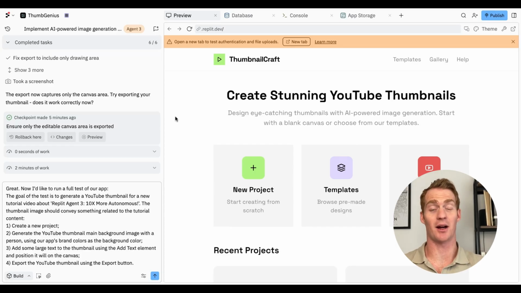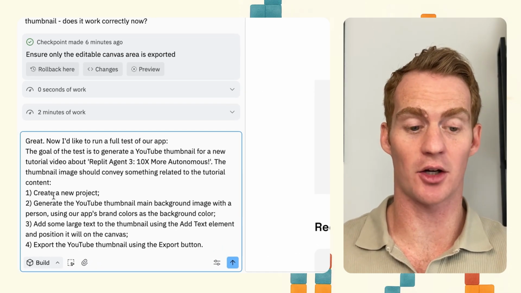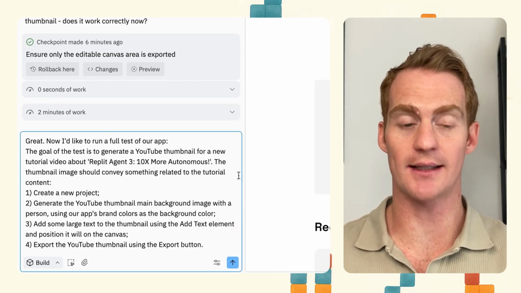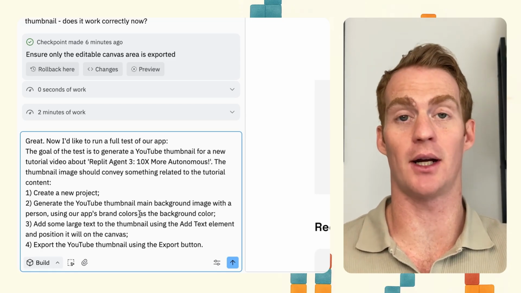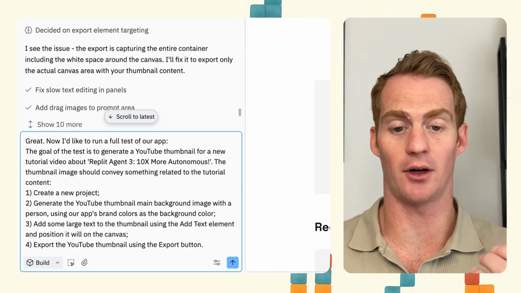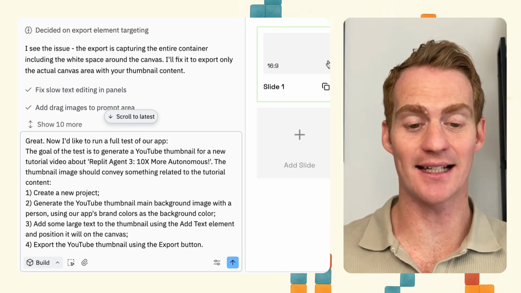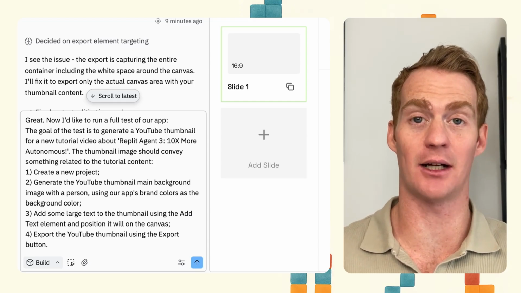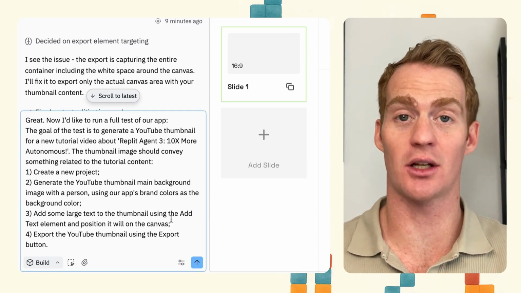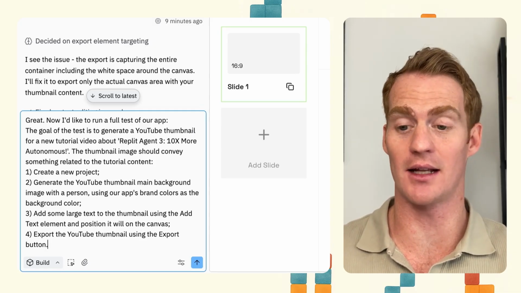So we've now come to the stage where I think it's time to run a full app test. I've written the prompt for it here. I've given it some steps for the test. So create a new project, generate the YouTube thumbnail main background, using it with a person, use our app's brand colors. So hopefully it knows what that is from our app theme. Then I wanted to add some large text using the add text element and not just from the image. So I wanted to actually click on that and add some relevant text. Then I wanted to position it correctly on the canvas. And then I wanted to export this thumbnail that it creates using the button.